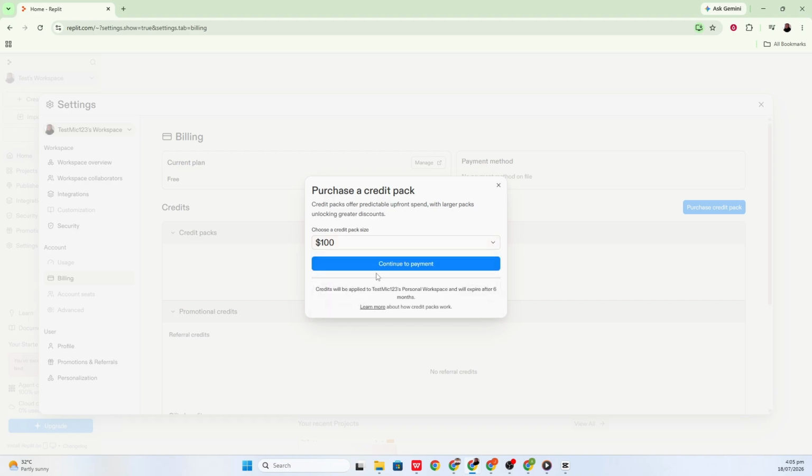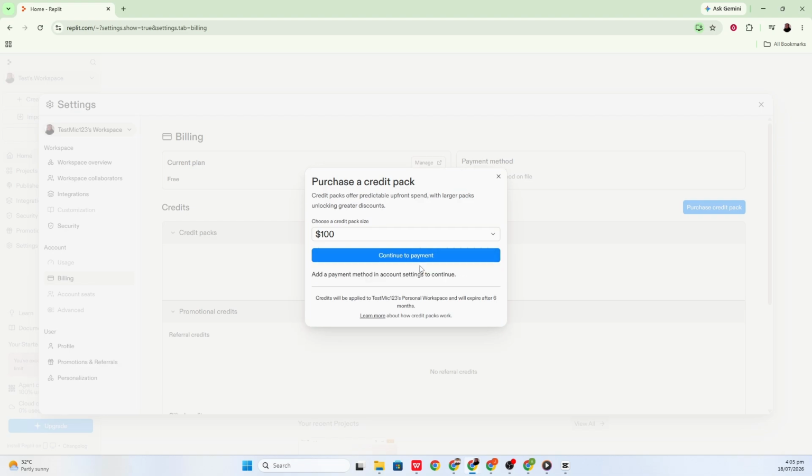Before completing the purchase, review the total cost shown on the screen. Once everything looks correct, confirm the transaction. After your purchase is complete, your credit balance should update shortly. If you don't see the new balance immediately, refresh the page and check again.